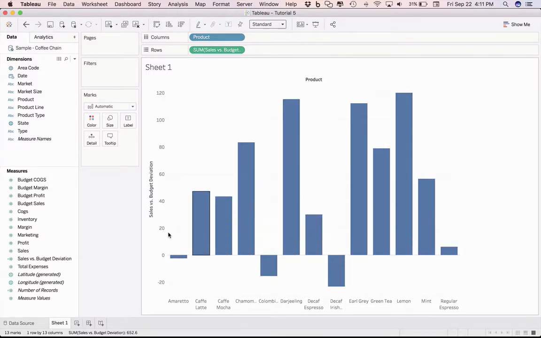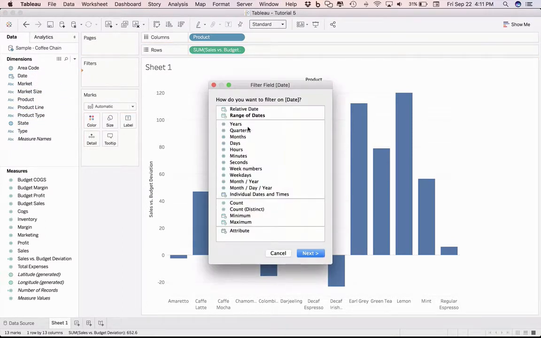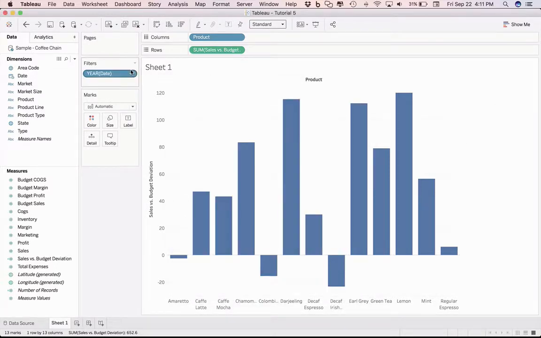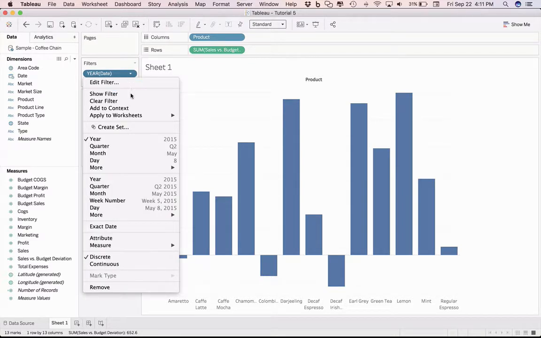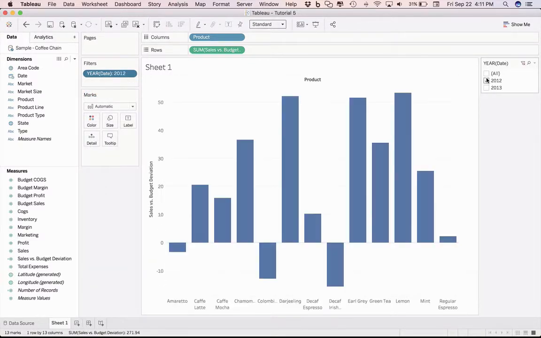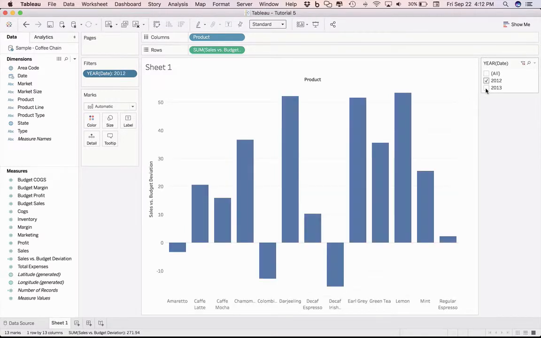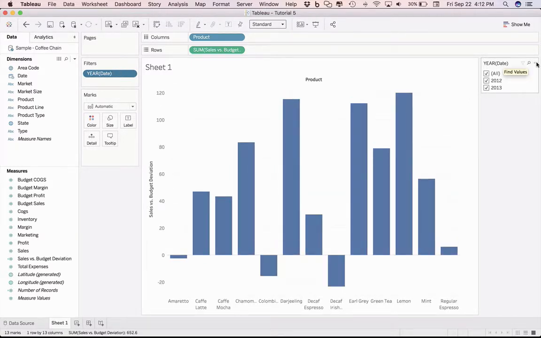But note also that this is for all years. So maybe we want to do something a little bit differently. I'm going to go in here and I'm going to drop date into filters. I'm going to choose years, discrete years, sorry. And I'm going to go ahead and show the filter just so we can look and see how it looks a little bit different. So here's 2012, here's 2013. So those graphs don't look a whole lot different.